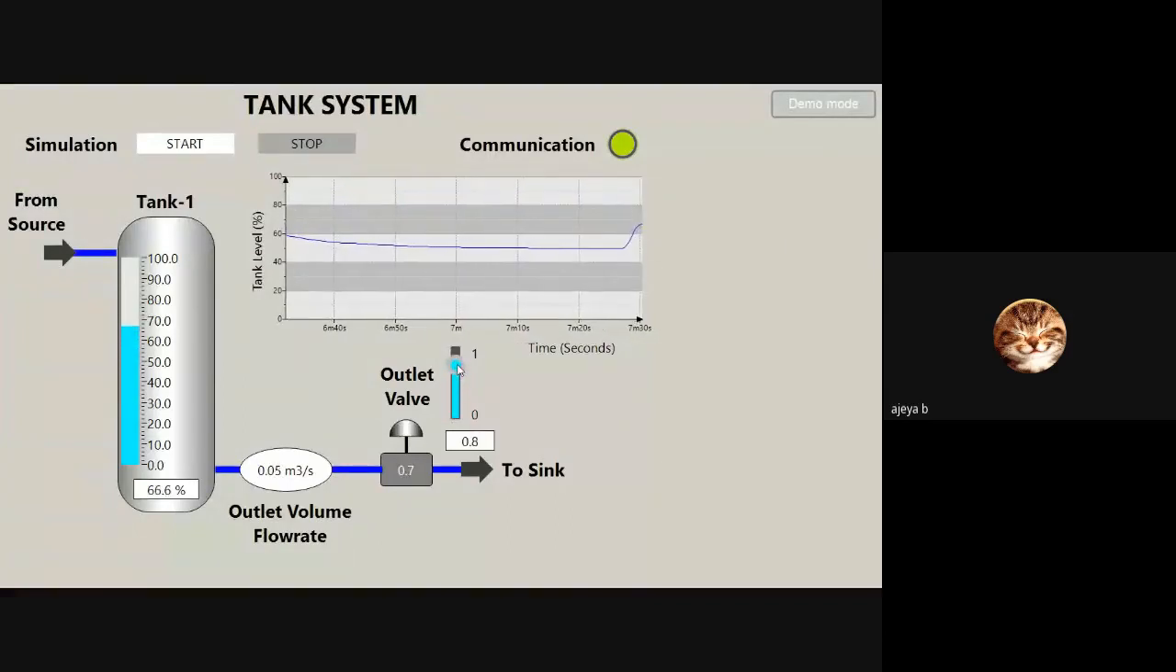So this keeps on running for 100 real-time seconds.